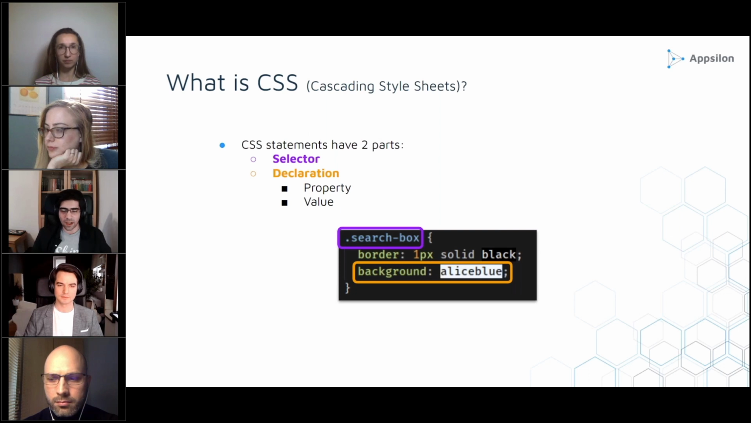This is a very simple example of what a CSS statement would look like. You can see that we're styling something that has a class of search box, and we're styling the border and the background of that specific element. The cool thing with CSS is that if you have 2 elements or 10 elements or 50 elements with this specific class, they will all be affected by this specific rule.